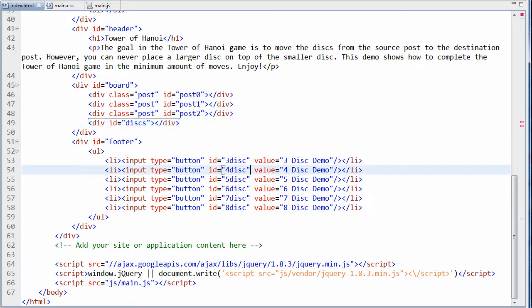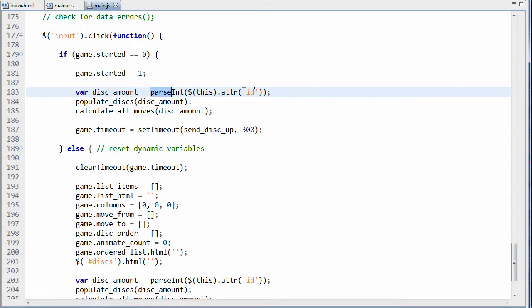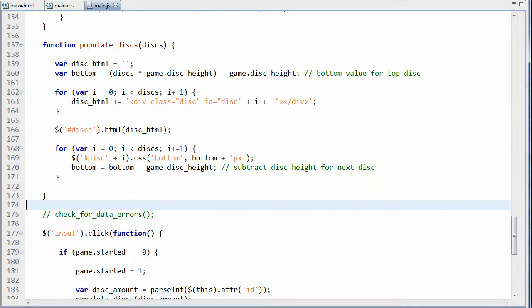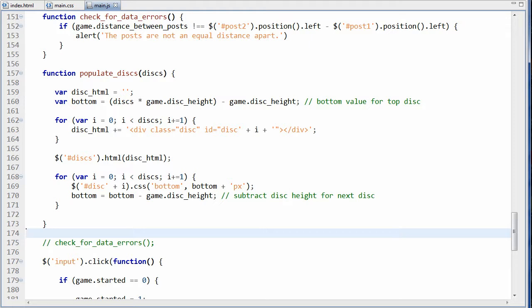how these are called 3 disk, 4 disk, 5 disk. And the reason I did this is so that we can run the parseInt function on it, and then we can get just a number like 3, 4, 5, and we're going to store that in disk amount. After that, we run this populate disks function, and we pass it the amount of disks. So let's go over to that and just scroll up here to populate disks.